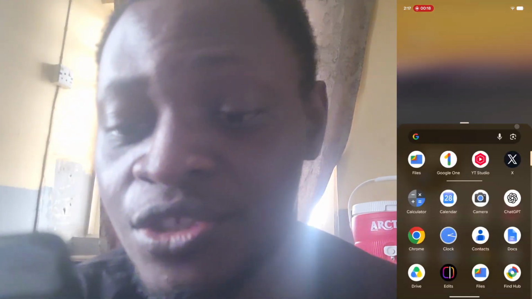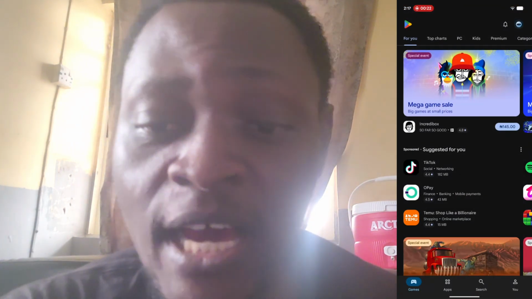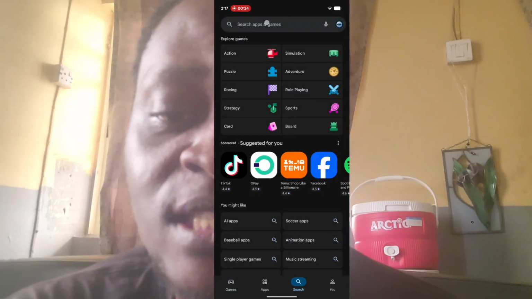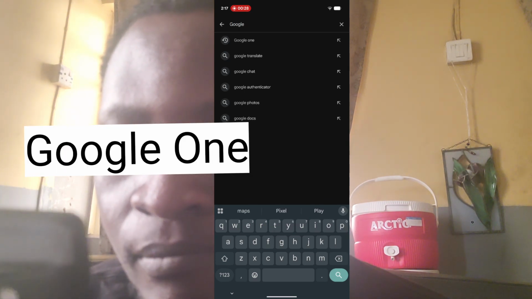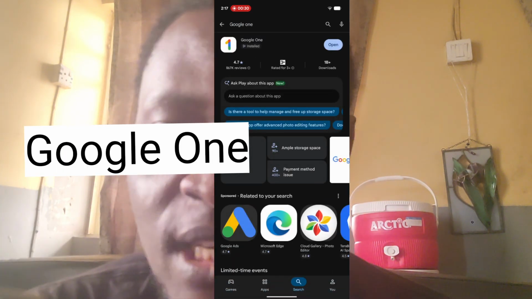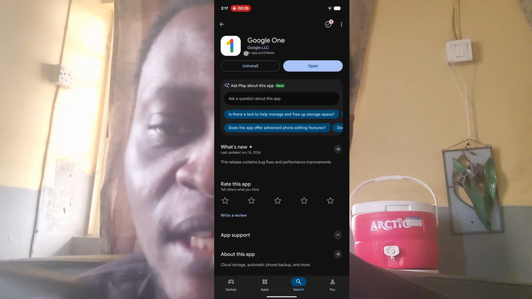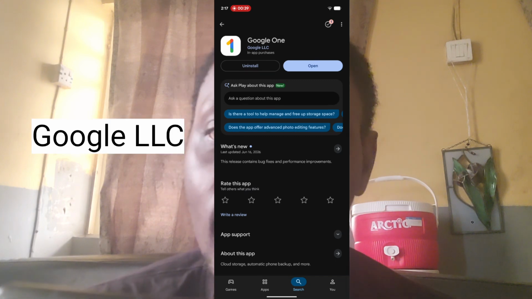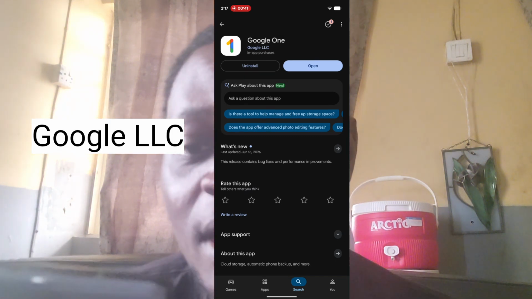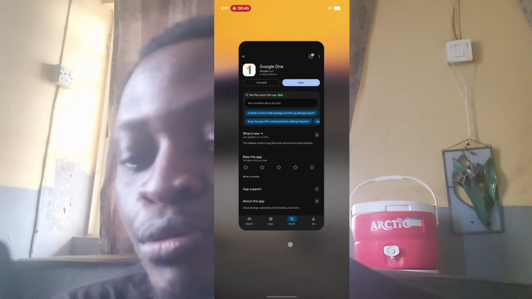Now the first thing to do is to go ahead and download this particular application. If you do not have it yet, go ahead and search for Google One. This is the exact application, and also make sure that the application is published by Google LLC. Once it's confirmed that it's Google LLC, go ahead and install. After installing it, click on Open.